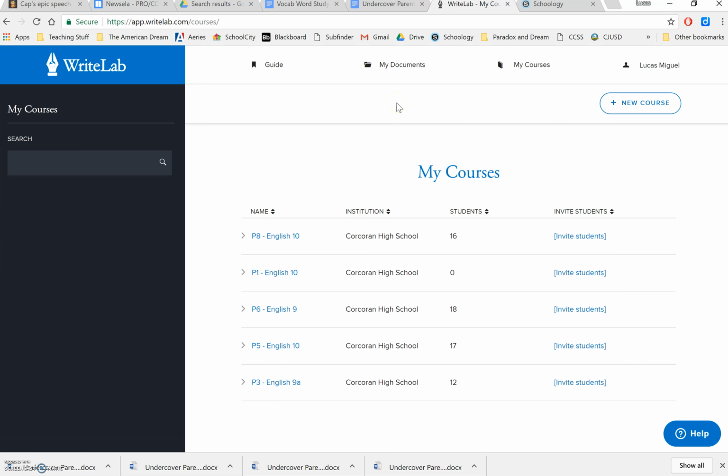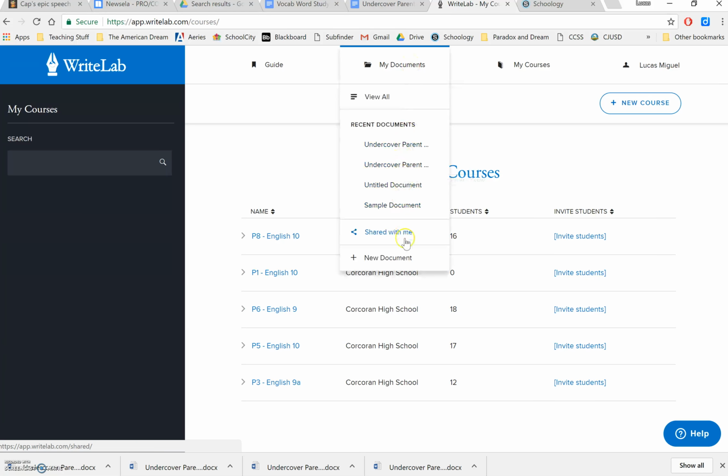And from here, yours will look a little different. This obviously has my courses in it. But what you'll do is click on My Documents. You'll go all the way down to the bottom where it says New Document. There's a little plus sign here that will help direct you where you need to go. Click New Document.